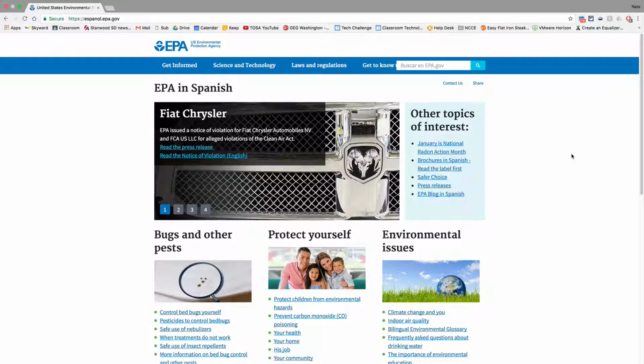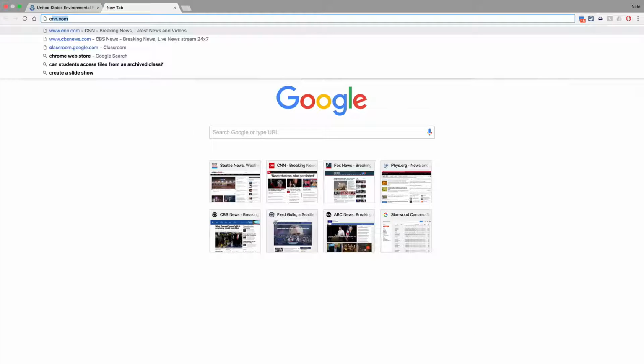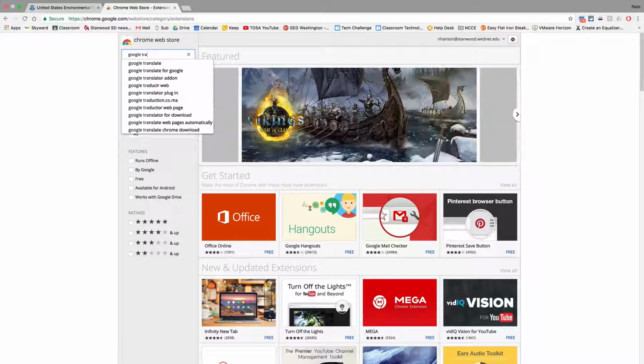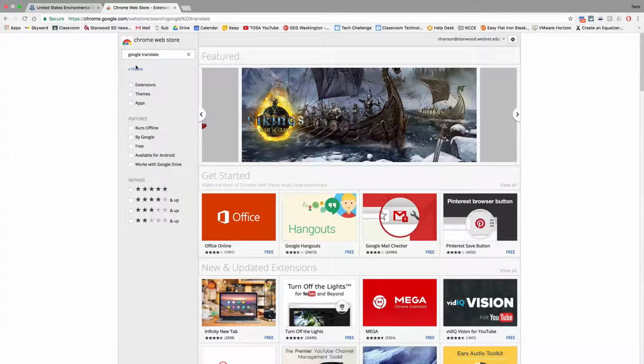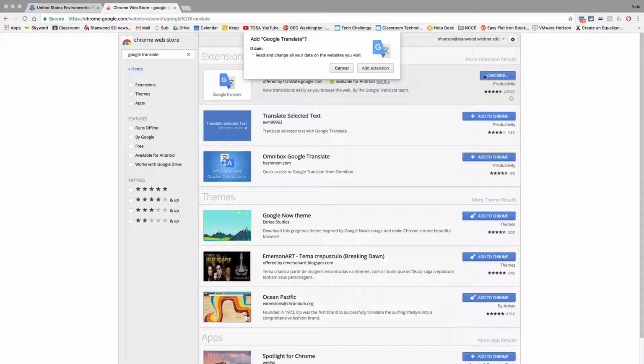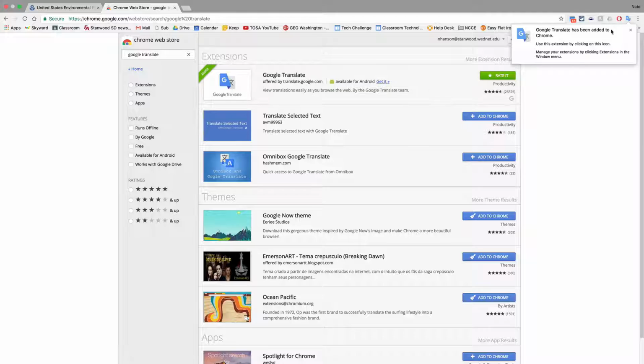Another way to use Google Translate in a web browser is to add an extension. And so we've talked about adding Chrome extensions before. What you want to do is go to the Chrome Web Store. In the search box up here, I'm going to type in Google Translate. And here is the extension right there. I'll click the blue Add to Chrome button, and we'll say Add Extension. And it's going to show up here in the top right corner. So there is my Chrome extension.